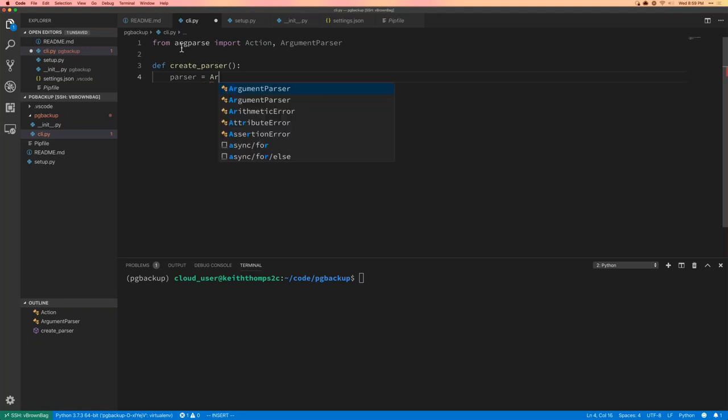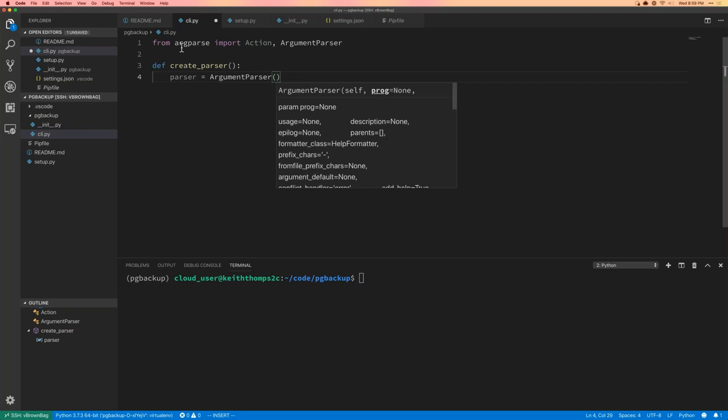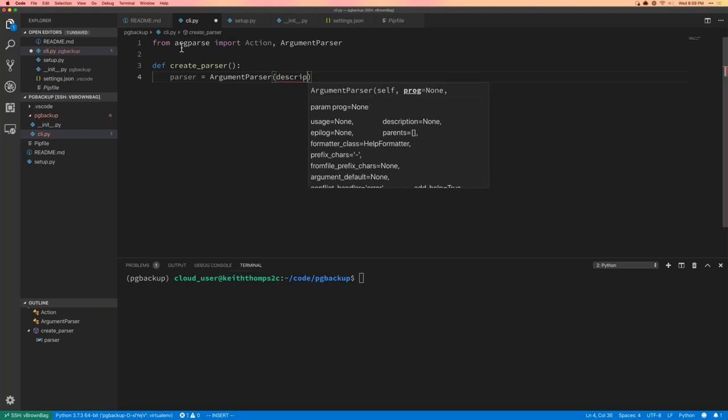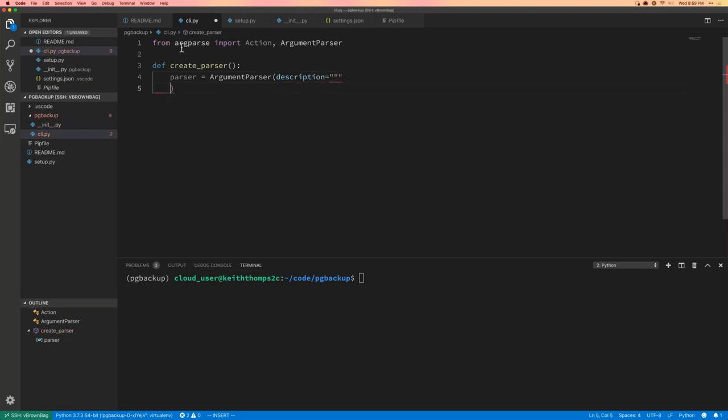Okay. So I'm going to go ahead and make an ArgumentParser here and have a description that is: backup a PostgreSQL database locally or to AWS S3.